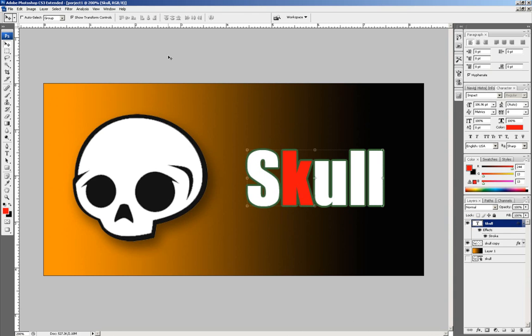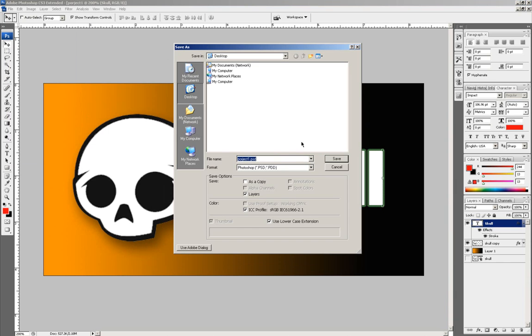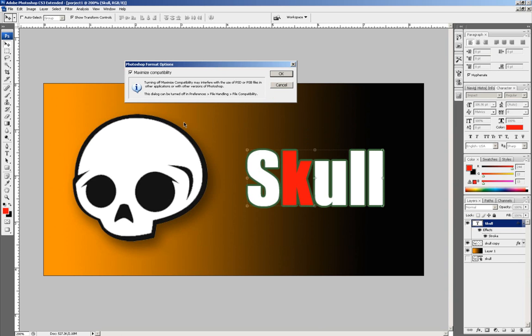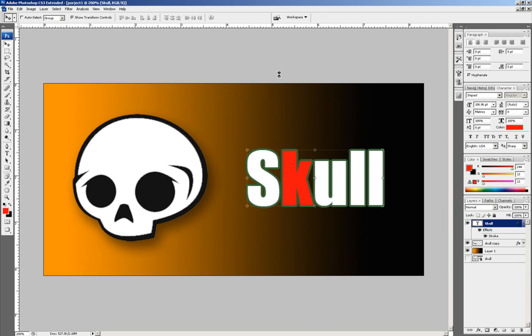So if you want to save the project to work on it a little bit later, you go up to your file. You can do a save as if you haven't already done this, and you want to save it in the PSD format. That's the Photoshop format. So I misspelled project because I apparently can't type, so I'm going to take that O out of it and exchange it right there. So project 1, save it to my desktop, and I'm going to save that project. Maximize compatibility, that's fine. If it comes up, hit OK.